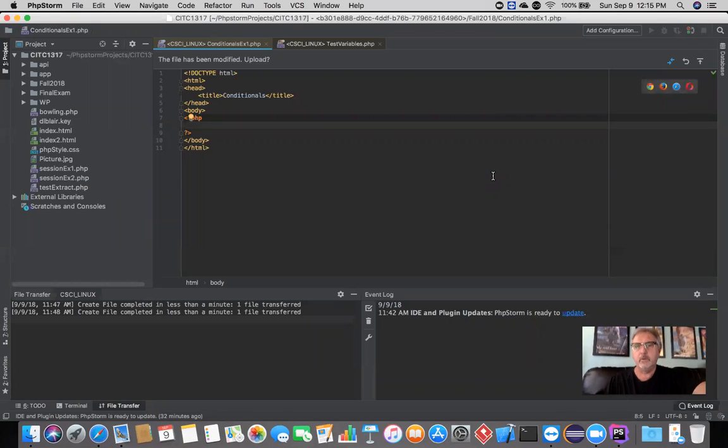Okay, so what we're going to talk about today is simple conditionals, which is an if, else, else in PHP or any language, as well as some of the comparison operators in PHP. We're not going to look at all of them, but we're going to look at the ones most commonly used. All right, so let's get started.